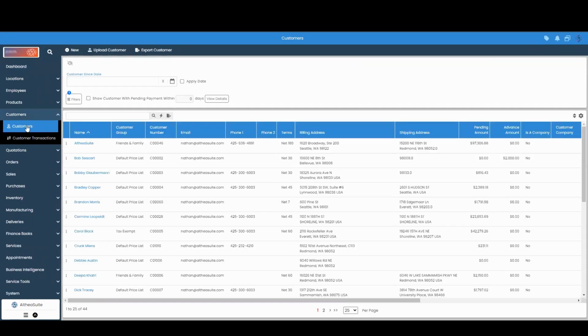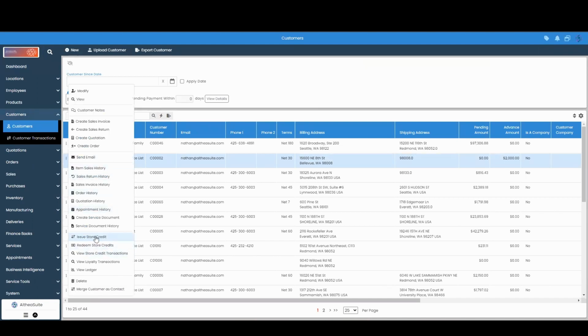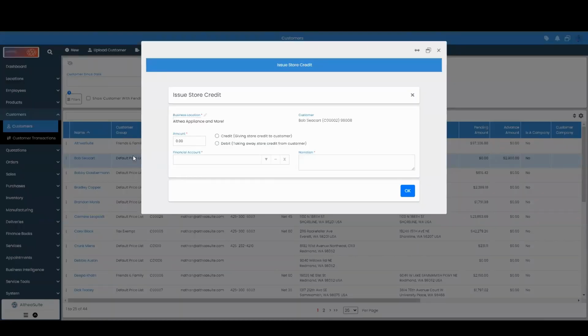To issue store credit, you can go into the customers module, find a customer that you want to apply the credit to, click on the context menu, and then we have this option to issue store credit. Once you select that, you'll be prompted to issue store credit.